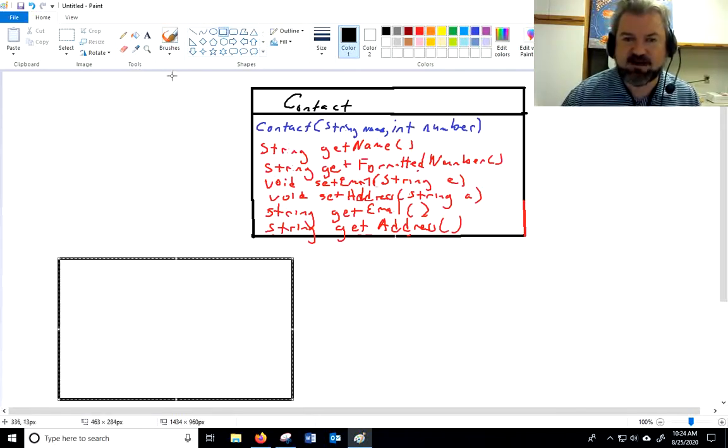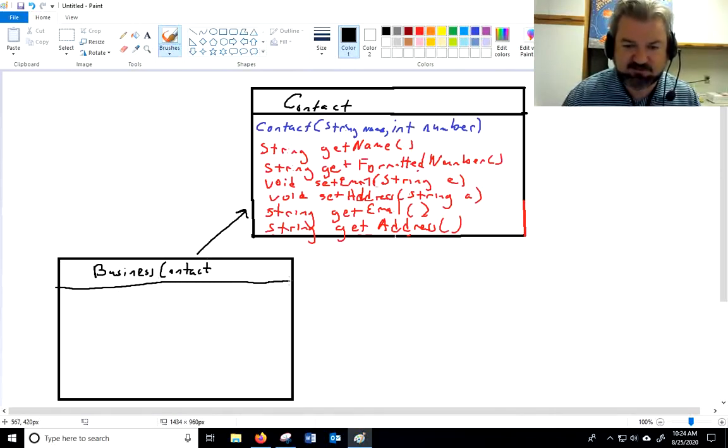So I'm going to make that subclass, and hopefully I made it big enough this time. And the way that I show that it's a subclass is I just draw an arrow pointing at the contact. So this is going to be a business contact. And what additional information would a business contact have? Well, a business contact is going to have a company, right? So we need a constructor.